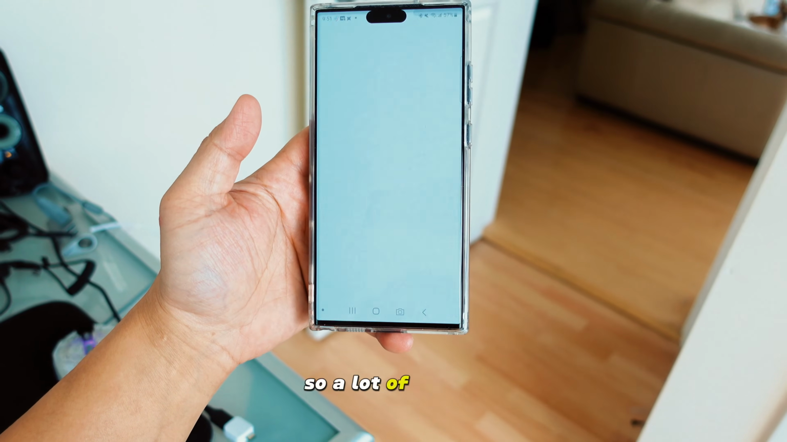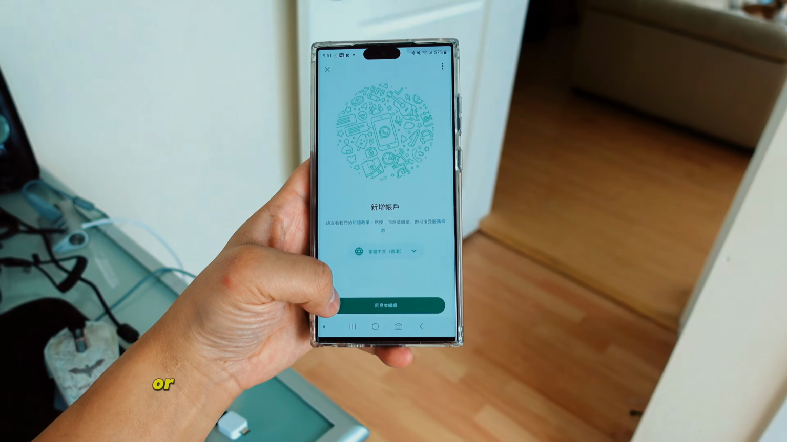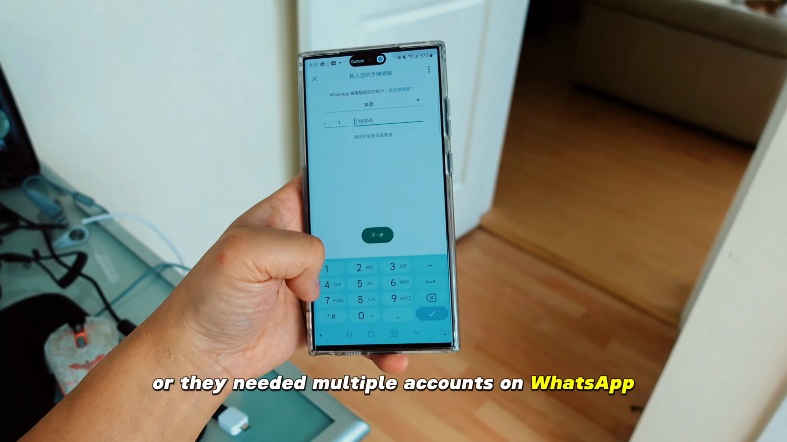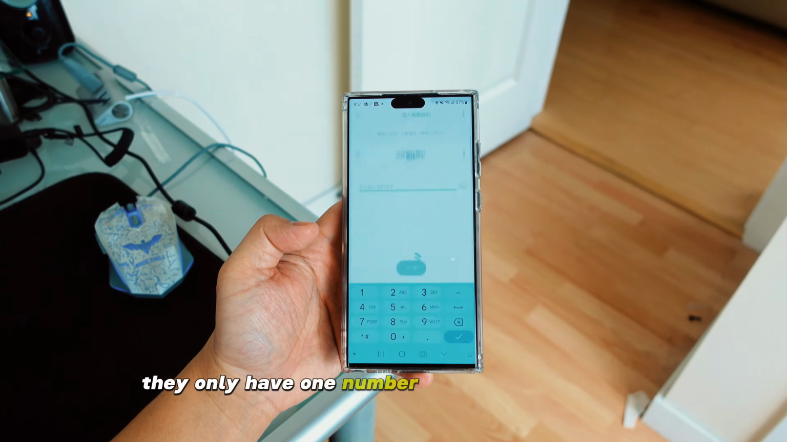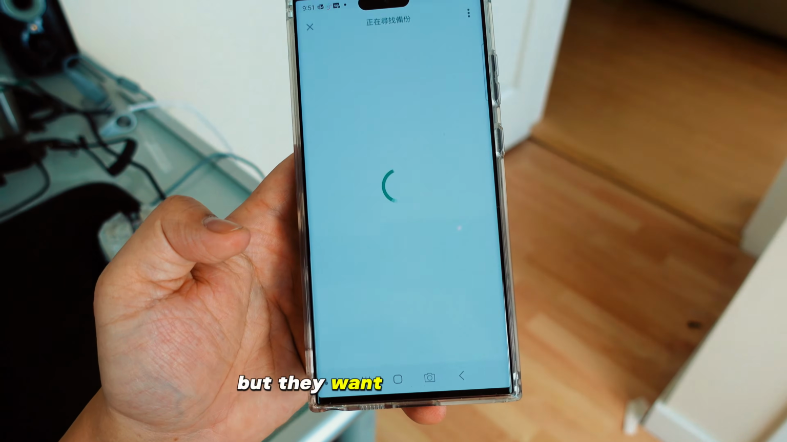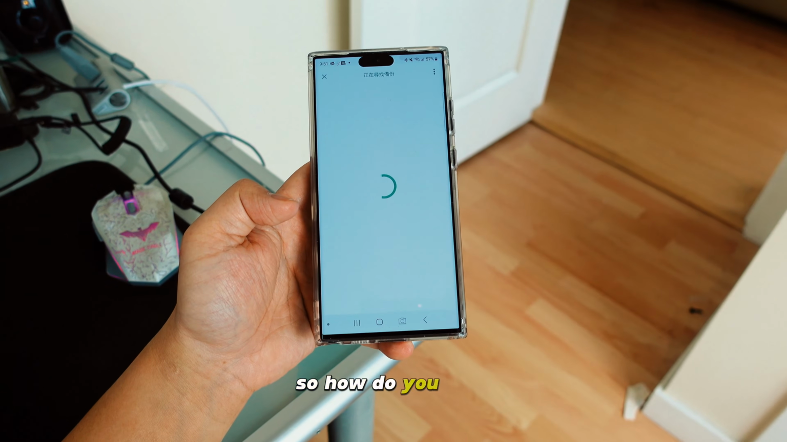A lot of people, such as businesses, need multiple accounts on WhatsApp, but they only have one number or maybe two numbers, and they want more WhatsApp accounts. So how do you do it?